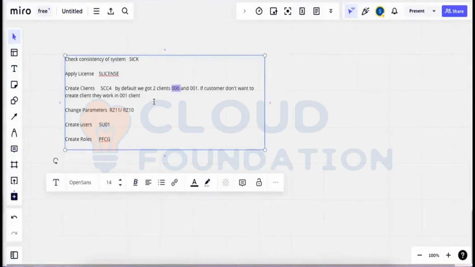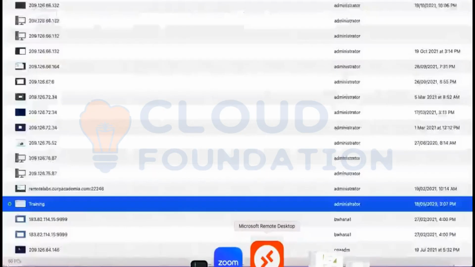Suppose your GSC has operations in Qatar as well as in Saudi. GSC wants a 100 client to be set up for UK. Suppose they have operations in the UK also. We can set up the new client using the transaction code SCC4.